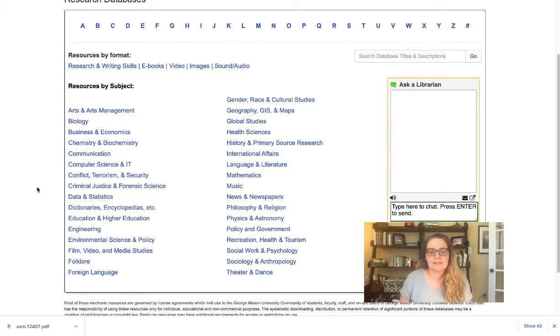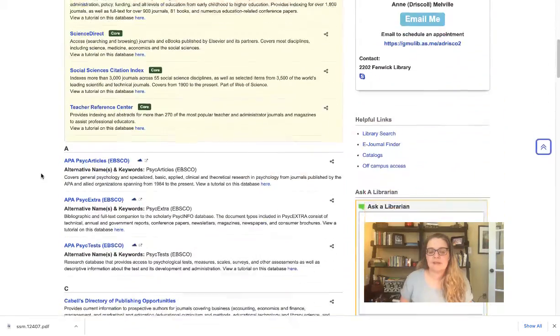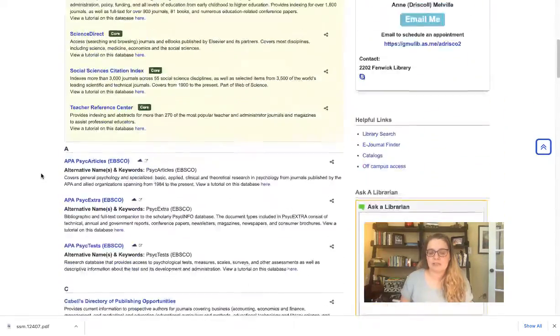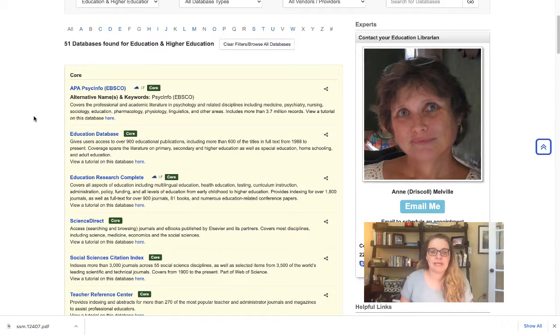So within databases, I'm going to go to the education and higher education databases. And then notice that you have a bunch of information on this page. First, I'll point out that Anne Melville, who is our Mason education librarian for our area, is always a helpful and really useful resource. If you need help, you can contact her. But you can also just get started and jump in and search.